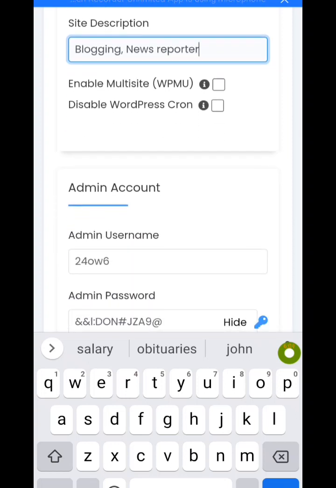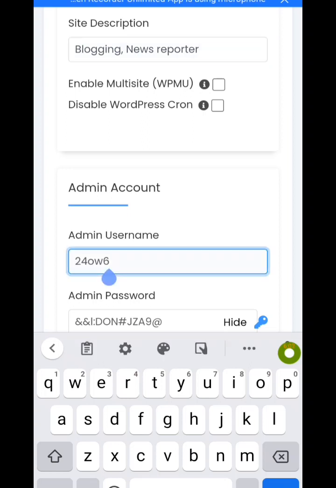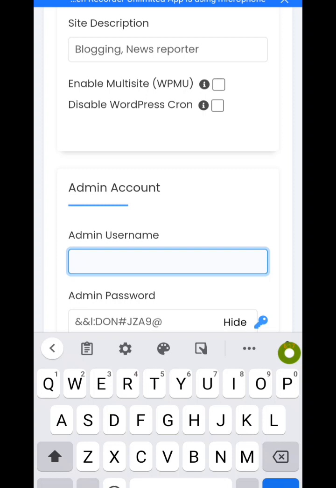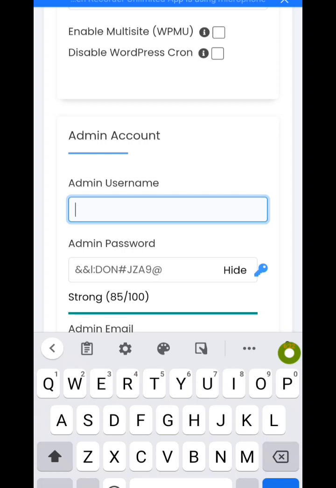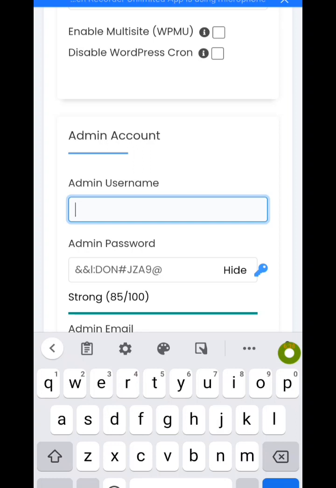Now this is a place you need to be careful. Your admin account. You type in your admin username. Make sure you don't forget this place. This username and password you're going to put here is what you are going to use to log into your WordPress to create your blog. So I'm going to write my username. I'm going to say blog.